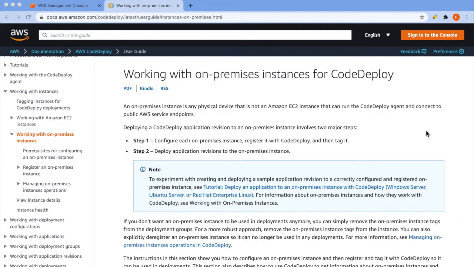Welcome friends. Let me tell you upfront what you can expect in this tutorial. We will go through all the steps required to deploy application code on an on-premise server. We will use the AWS CodeDeploy service to perform the deployment.